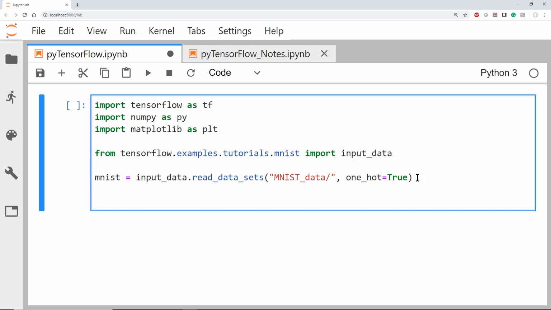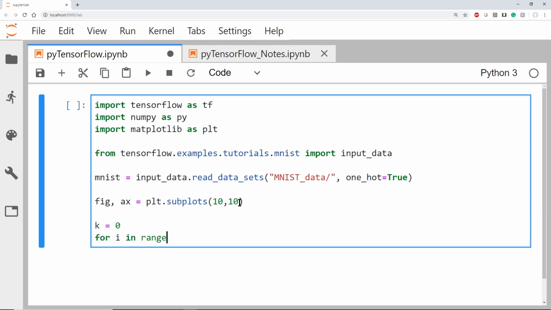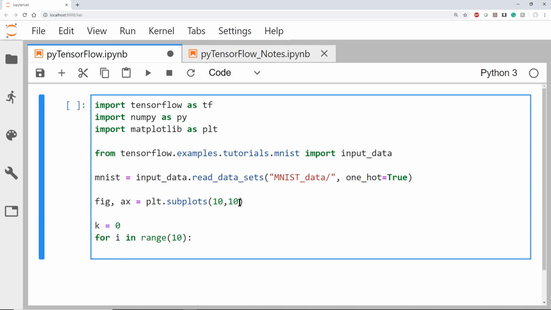It's good to see what we're actually looking at, so let's go ahead and do a figure. AX equals, go into our plot library, subplots, 10, 10. If you remember, we talked about tensor, being data coming in. This is a 10 by 10 grid, or 100 pixels on there. And if we're going to display it, let's do K equals 0, for I in range 10, just a simple loop through on the data. Let's do, what is it, for J in range 10.